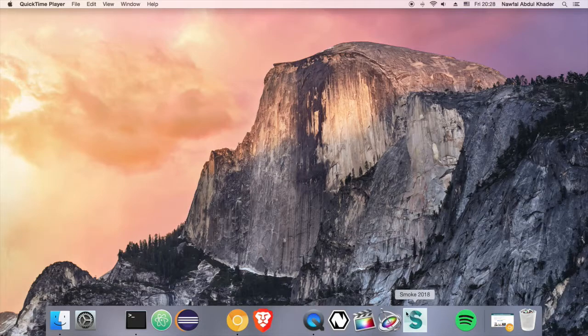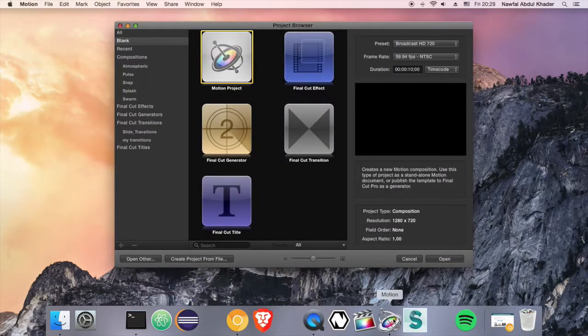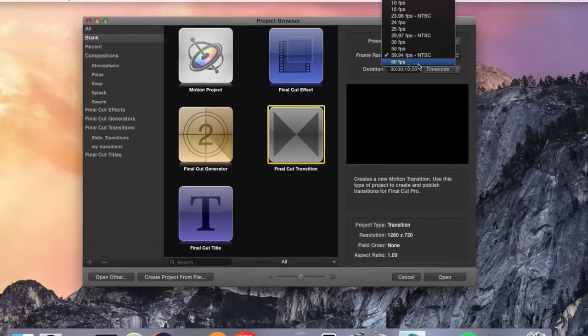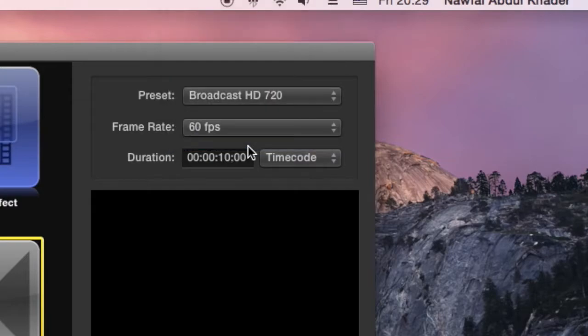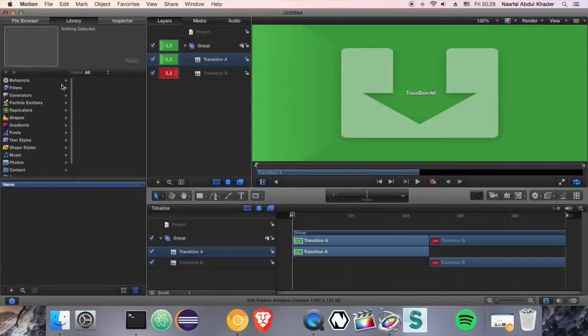So, to start this today, we're going to pop up in Motion. Motion does not come with Final Cut Pro. It is a completely separate software, but if you do have Final Cut Pro, I highly recommend you get Motion. In general, for a Final Cut Pro transition, choose something around 60 FPS. You can make a large variety of transitions.